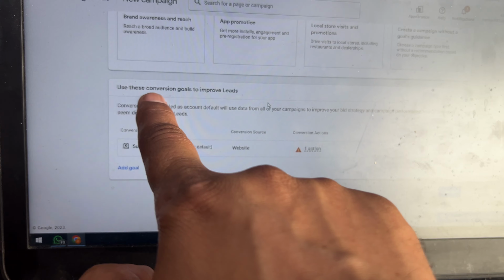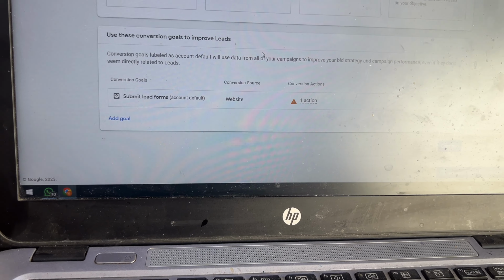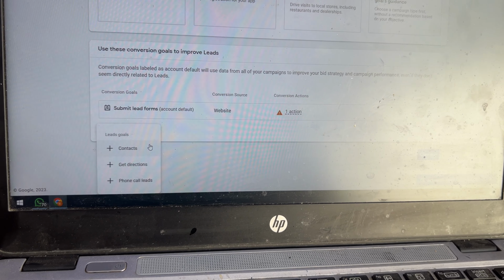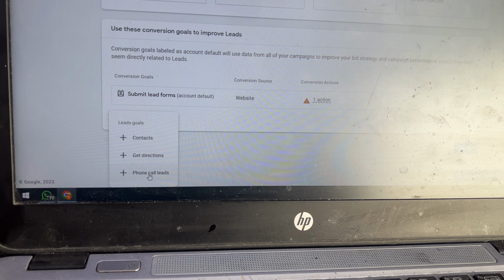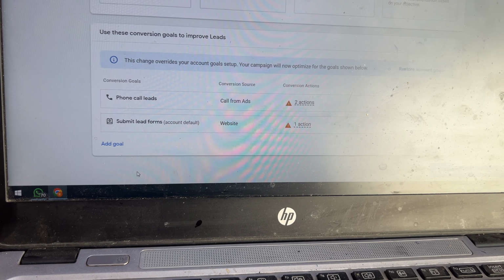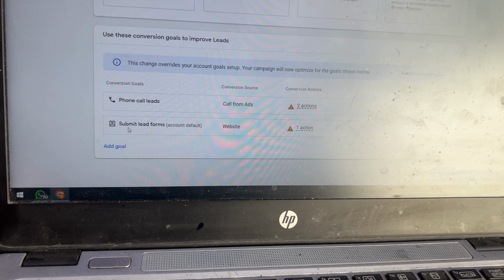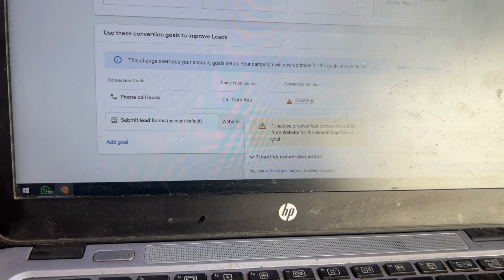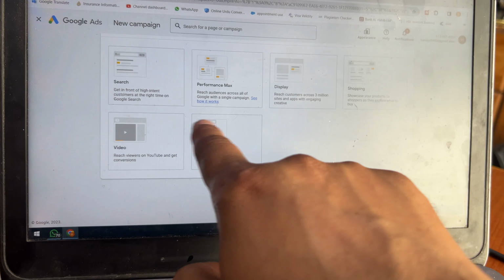here is the option: use these conversion goals to improve leads. So I will add a goal from here, and I will add the goal as phone call leads. Okay, and here is the second option, submit lead forms on website. I will delete this because I need only phone call leads. Okay, and then you can see 5 options appeared, again 6 options.